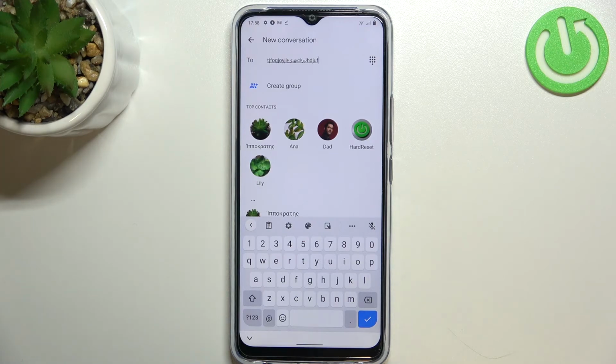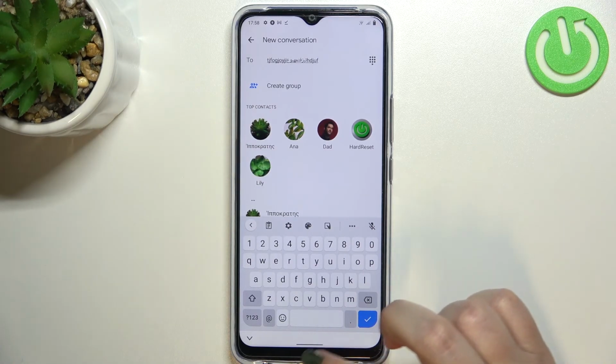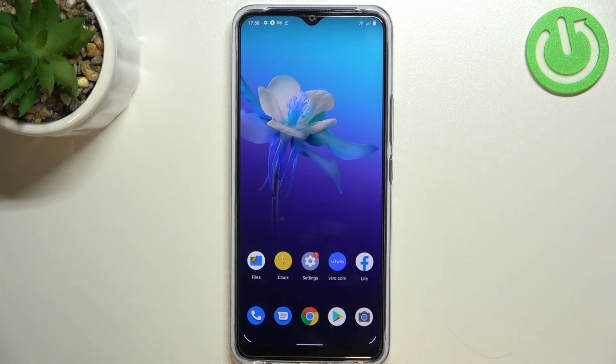And after getting back to the keyboard, you can see that the spacebar is empty and we cannot find the language key, so we simply cannot change it. So actually this is it. This is how to change keyboard language in your VIVO Y01.